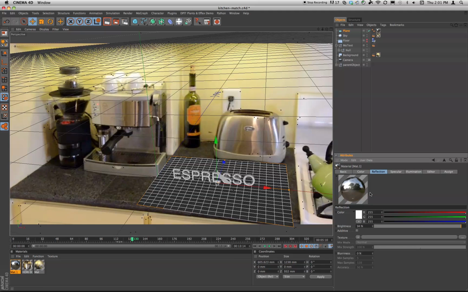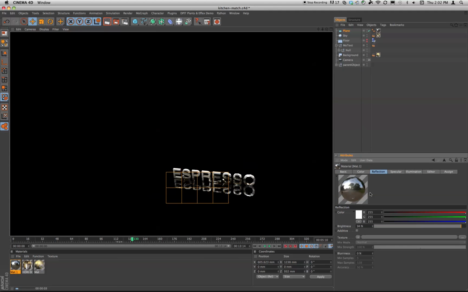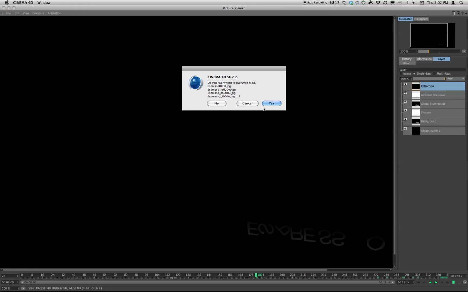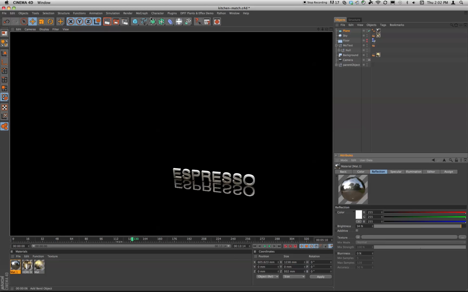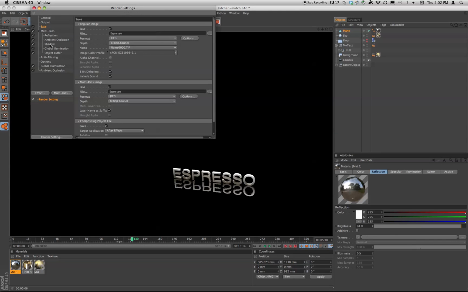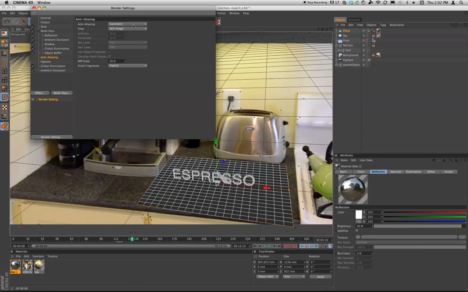So that's how the scene's set up. If we just rendered one frame, you'll see it's going to look like this. So we've got the espresso coming in, and you've got the reflections coming in. I see something I should have done here, and that is, cancel, close, that is turn my anti-aliasing on to best. You'll notice that my reflections were not looking very good. Okay.